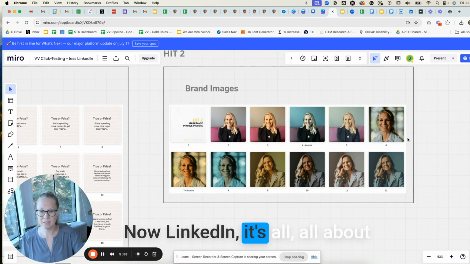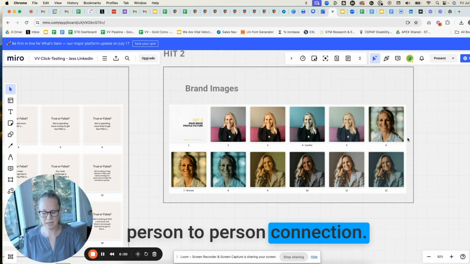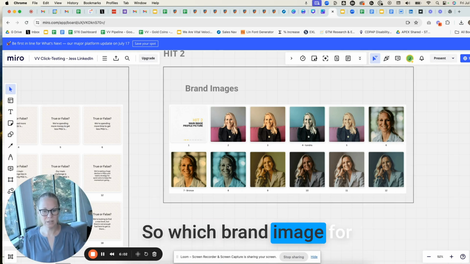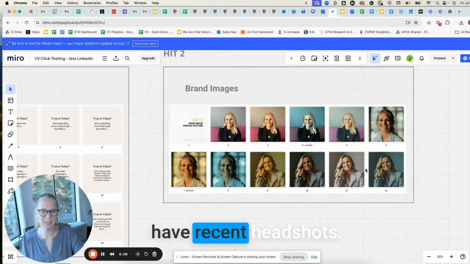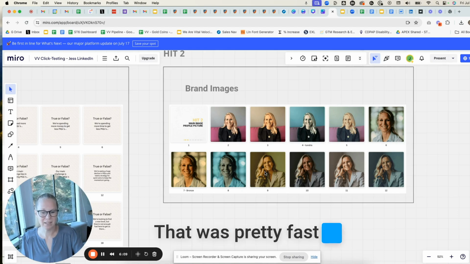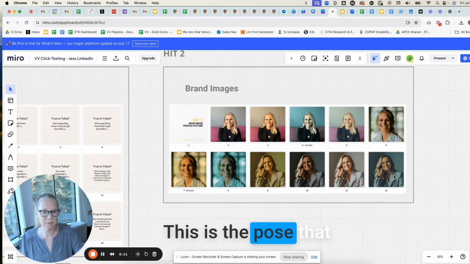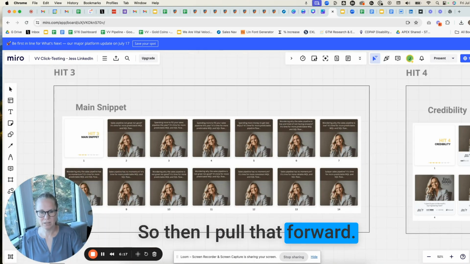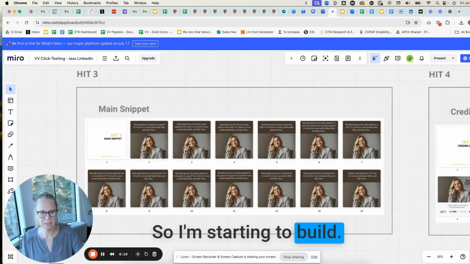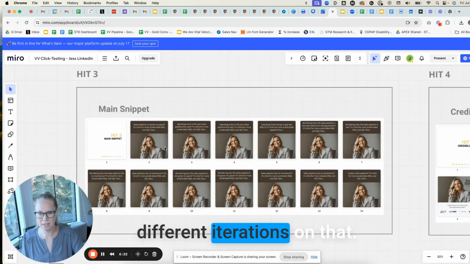Now, LinkedIn, it's all about person-to-person connection. So which brand image for me is going to work the best? I just used AI to generate these because I didn't have recent headshots. That was pretty fast to get these popped up. This is the pose that worked the best, and then this is the treatment that worked the best. So then I pull that forward. So I'm starting to build my story here and test different iterations on that.